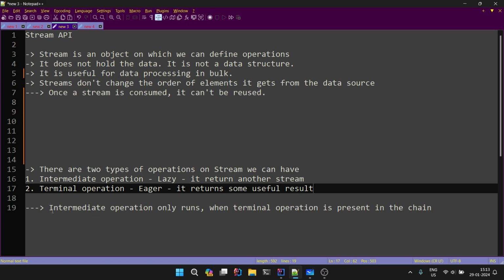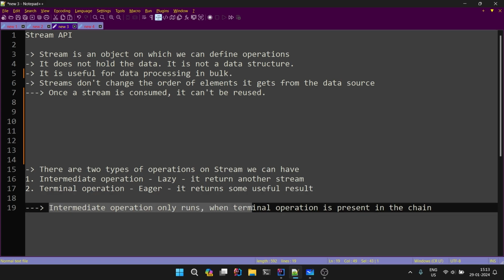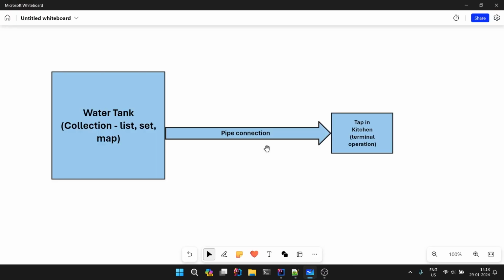The most important thing is that an intermediate operation only runs when a terminal operation is present in the chain. The water will only flow from this pipe and come to the tap when you turn on the tap, right? Unless you turn on the tap, the water will not flow. In the same way, the intermediate methods will not process the data unless you have a terminal operation.